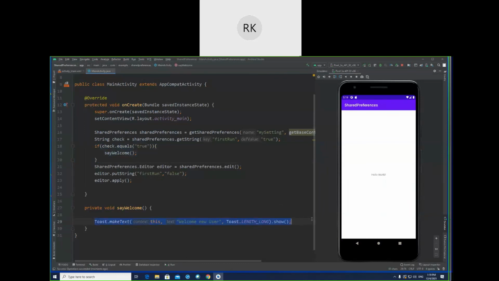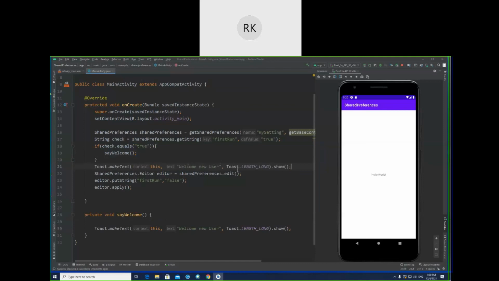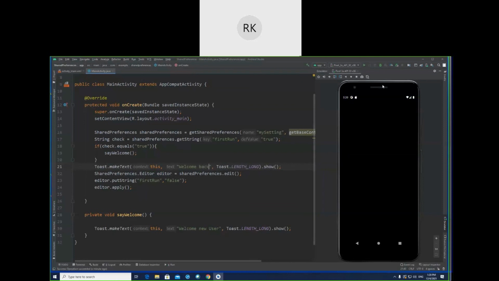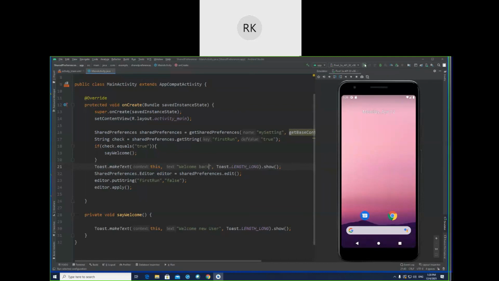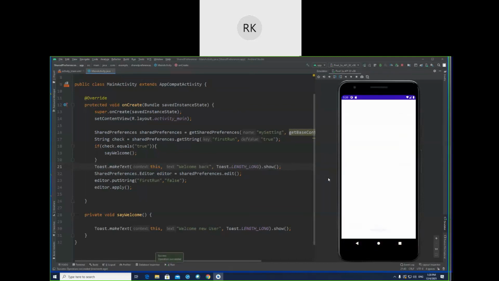So if it is like this, then let's display a separate message here. Maybe we can define it here. So this time, welcome back. If I run again, it will not be the first time, and I will get the message welcome back. So you see, in this way you can customize the messages or settings of the application.